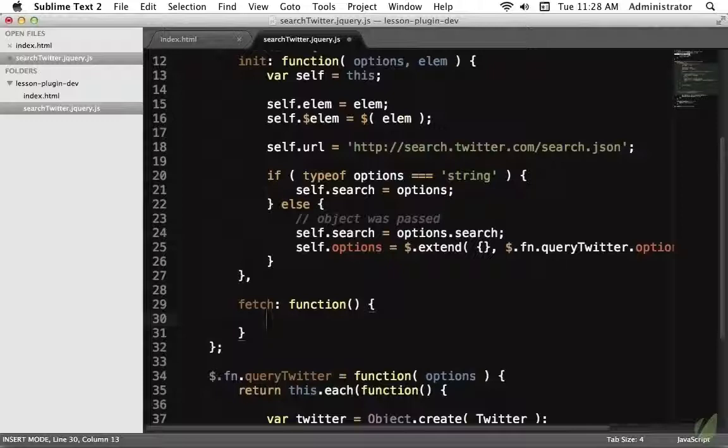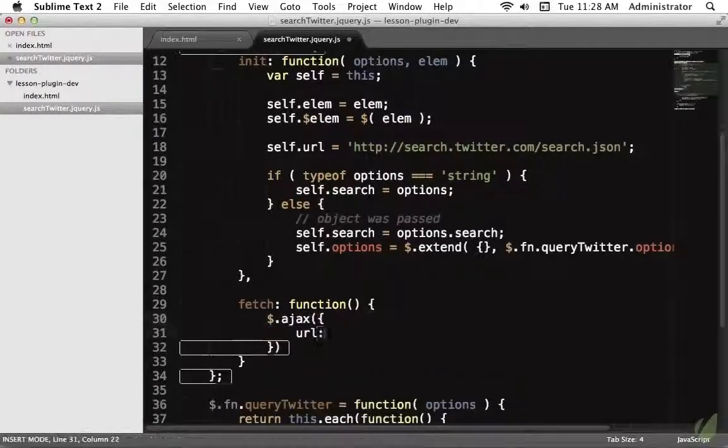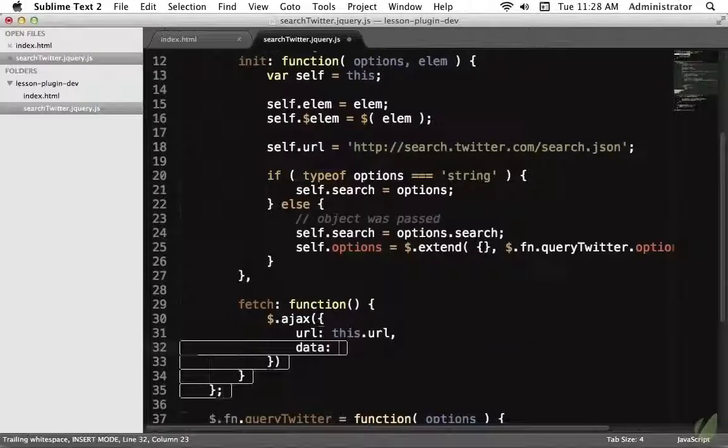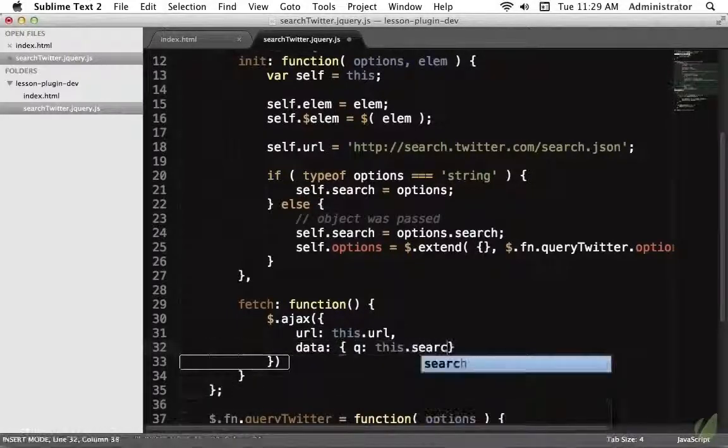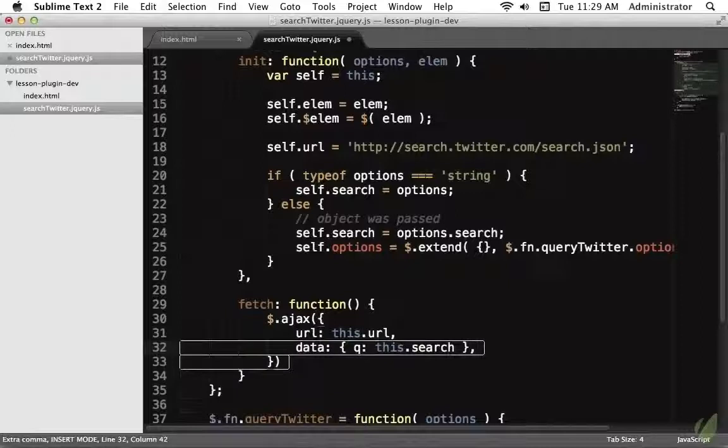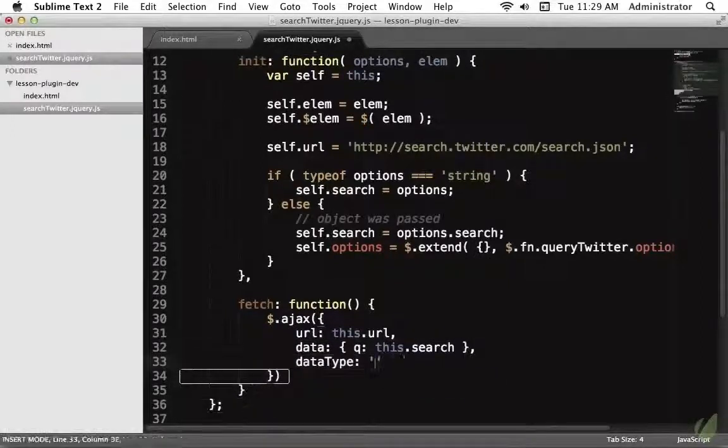So this fetch method, we're going to use Ajax. We're going to set the URL, and we stored it right here, so we can say this.url. Next, we need to pass through the data. What did they search for? Well, the query is going to be equal to this.search. Finally, what do we expect in response? We want a JSONP response. Because we know that the Ajax method implements deferreds, we can simply return that, and then we can listen for when that operation is complete or done, and then do something.